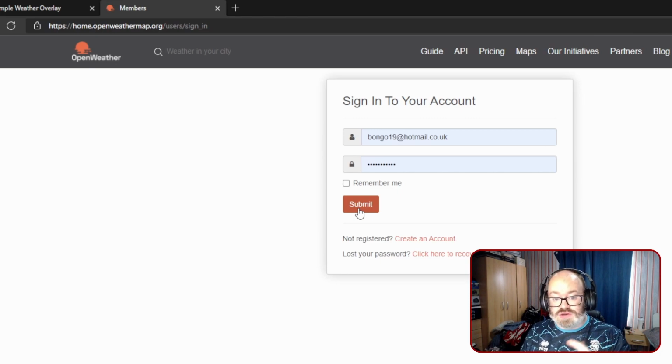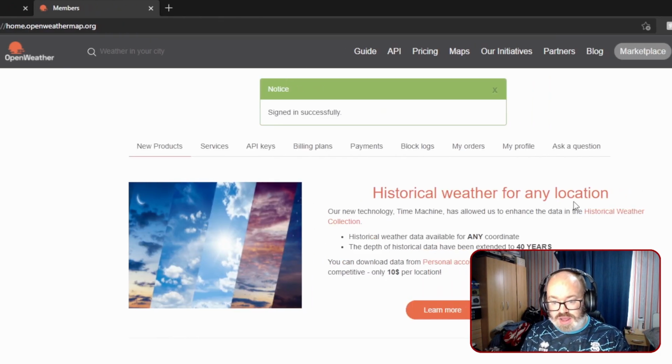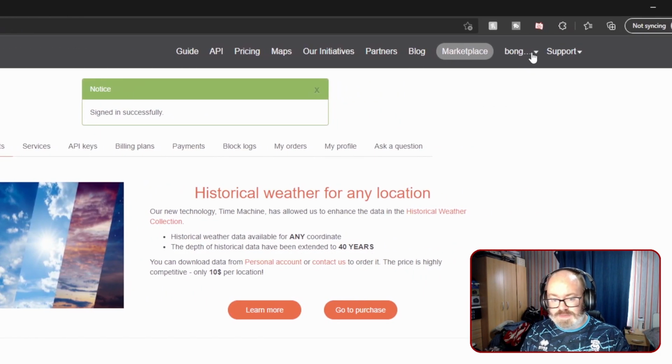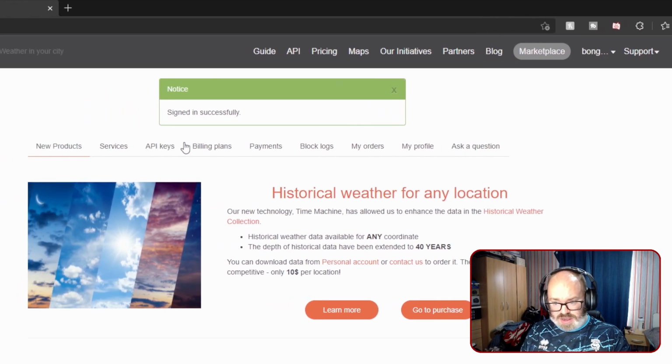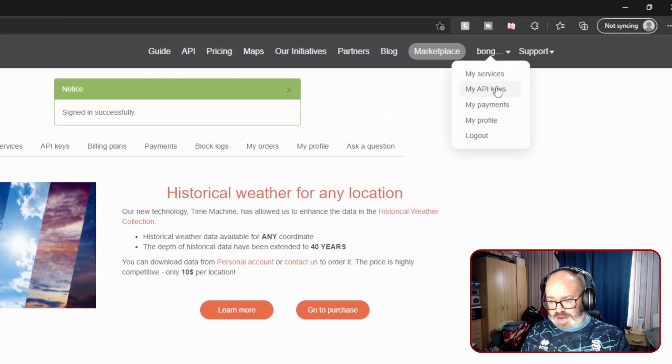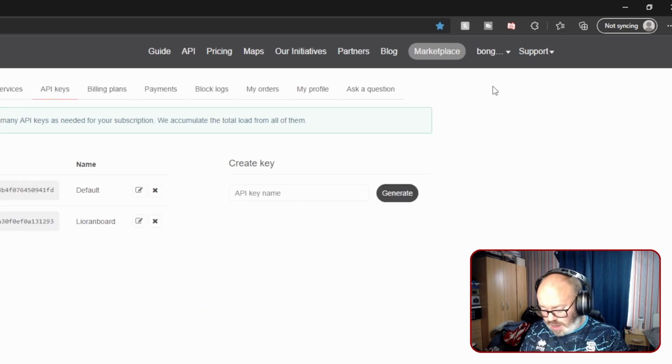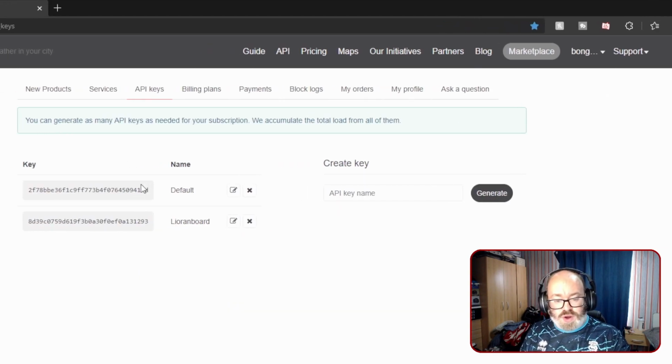Once you create an account, you can go and log in. Once we log in, you can either go to here or you can go to My API Keys. And here, then we create a key.